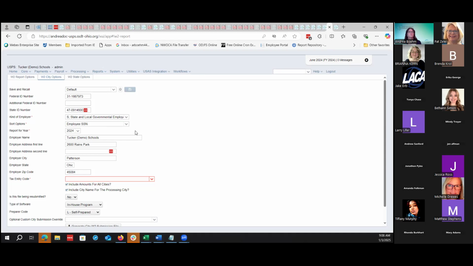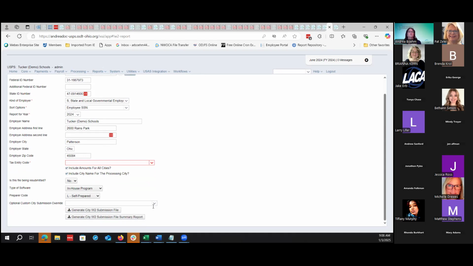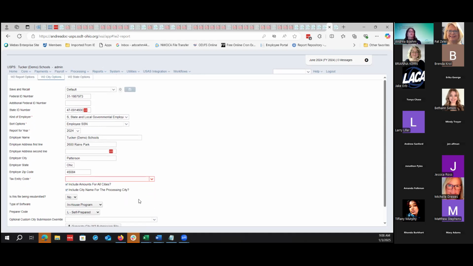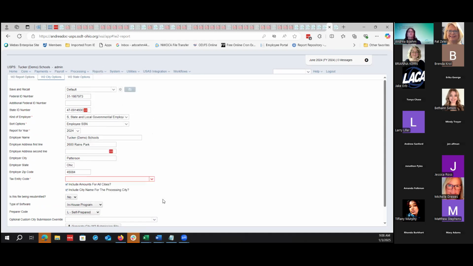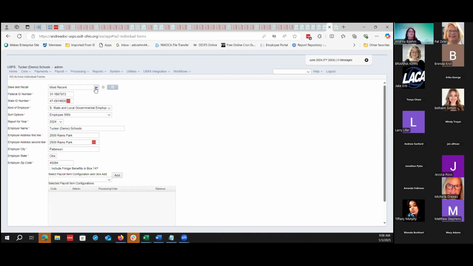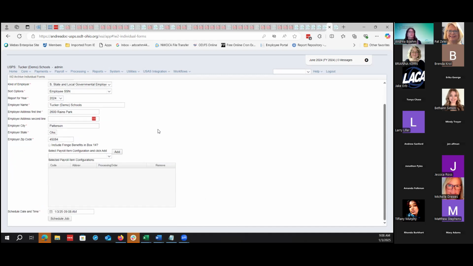So if you're starting to do file archive and they're finding that that is the issue, double check these different tax entity codes and make sure they're clear. And then when they're doing the file archive, make sure that their save and recall is on default, because the save and recall is catching what they'd done prior. It shouldn't, but we've noticed that it sometimes was. So again, we're looking into that.